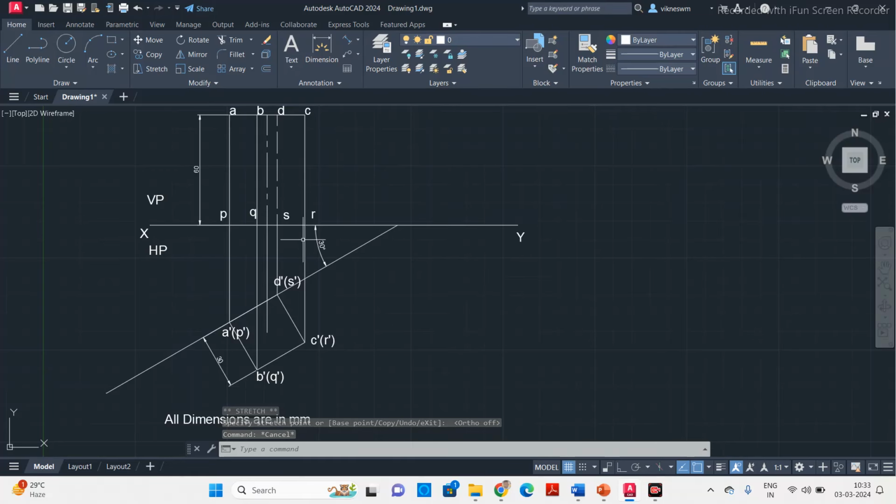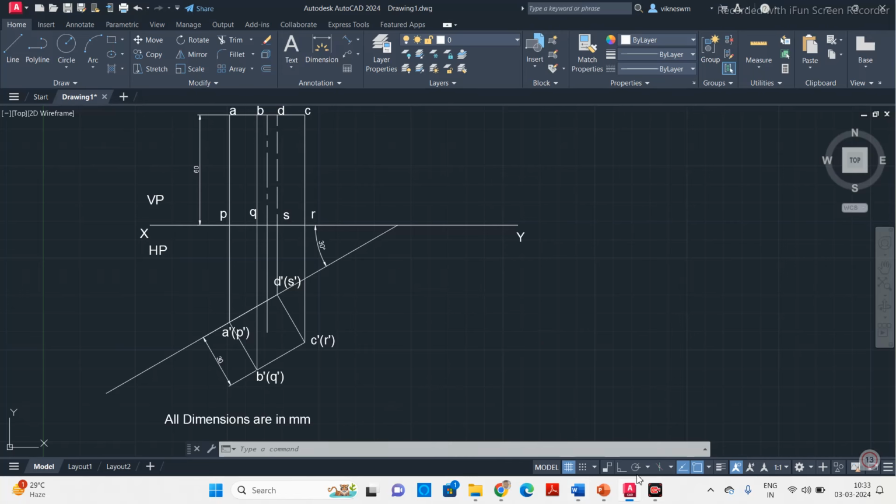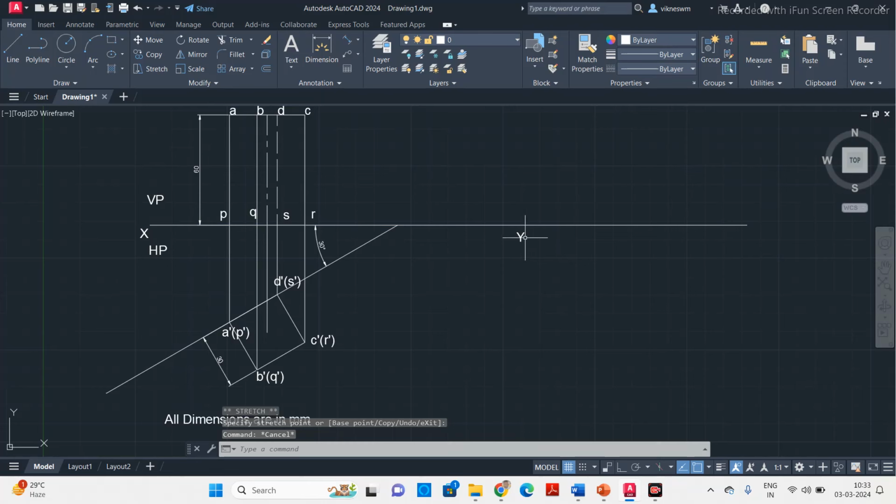Now we have taken this as a prism and drawn the projections. Now we consider it as a square pyramid. If it is a square pyramid, instead of the rectangular faces in the front view, you have to draw triangular faces. You have to put a triangle instead of a rectangle. So we will see that also. I'm going to extend this line and draw the projection for a square pyramid for the given condition.